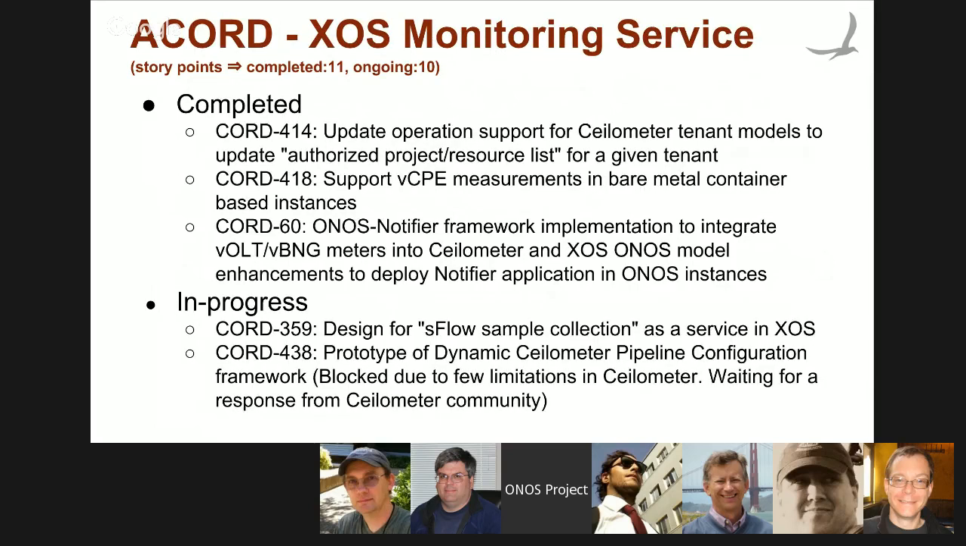So in this sprint, we have worked on a few enhancements on XOS to support the update operations on the Ceilometer tenants, so that when something changes for a tenant, for example, the authorized POSIX list or resource list, that will be updated to the backend container so that the meters related to that project or resources will be reported. That is one story, and the second one is to support the CPE or the subscriber gateway measurements in the bare metal containers. We added the support for it.